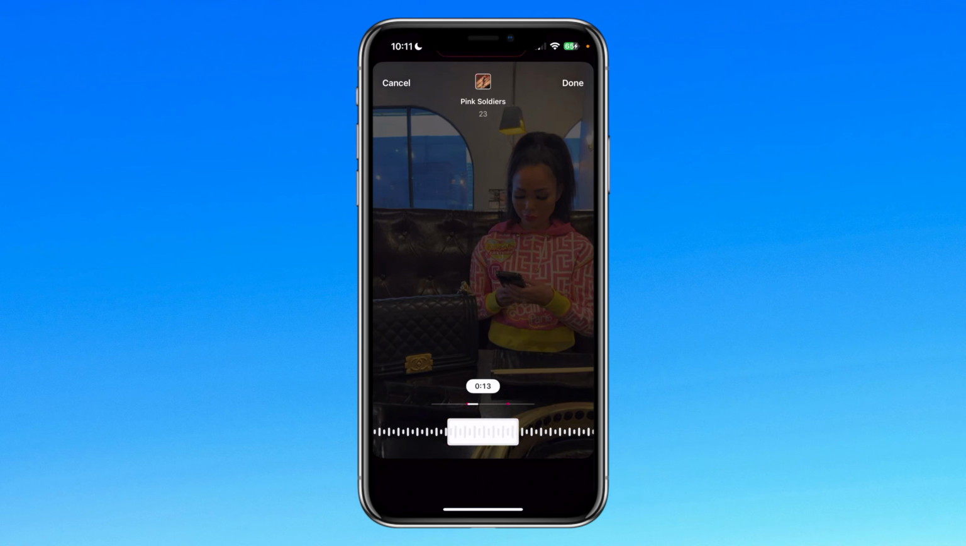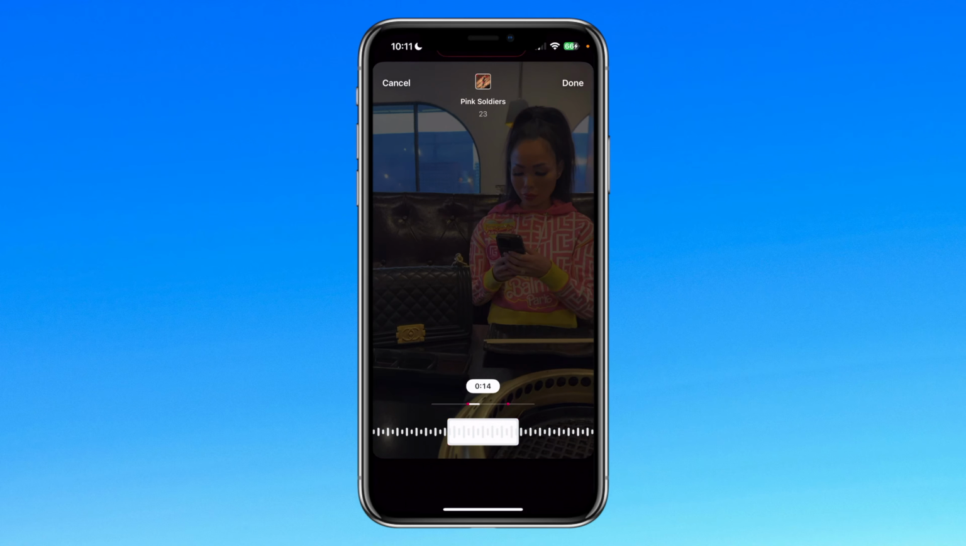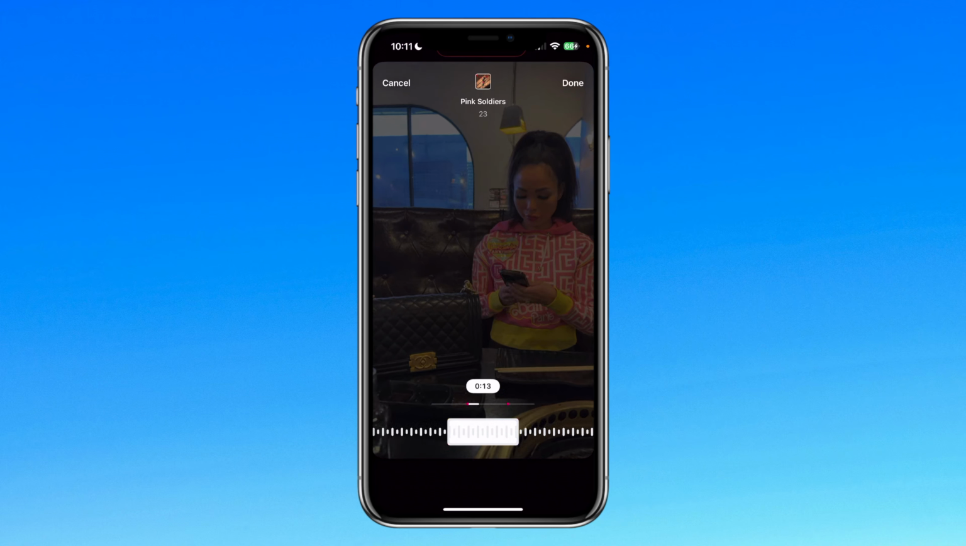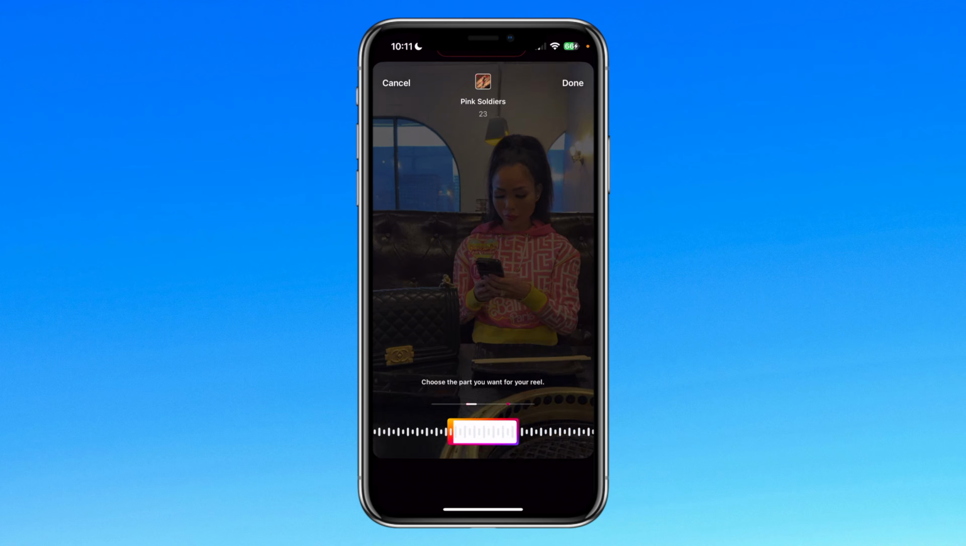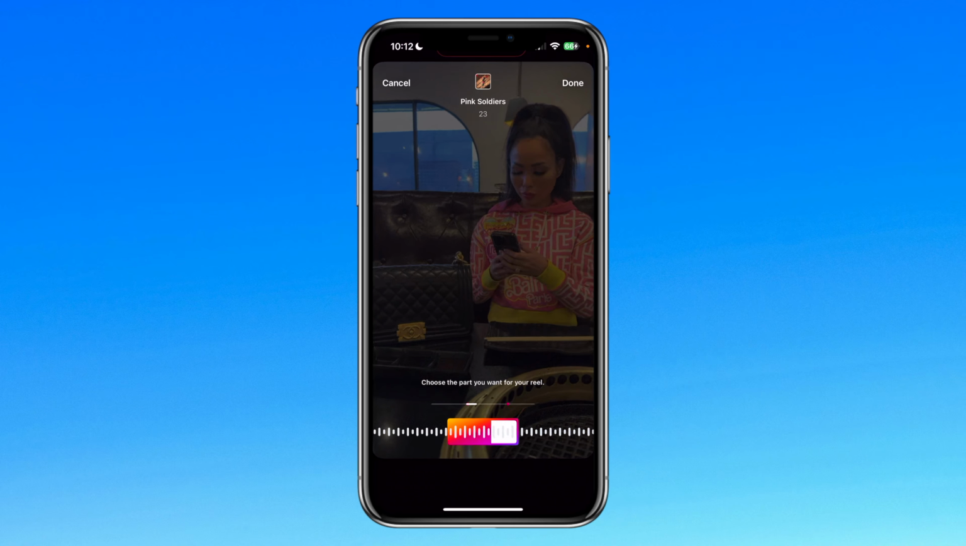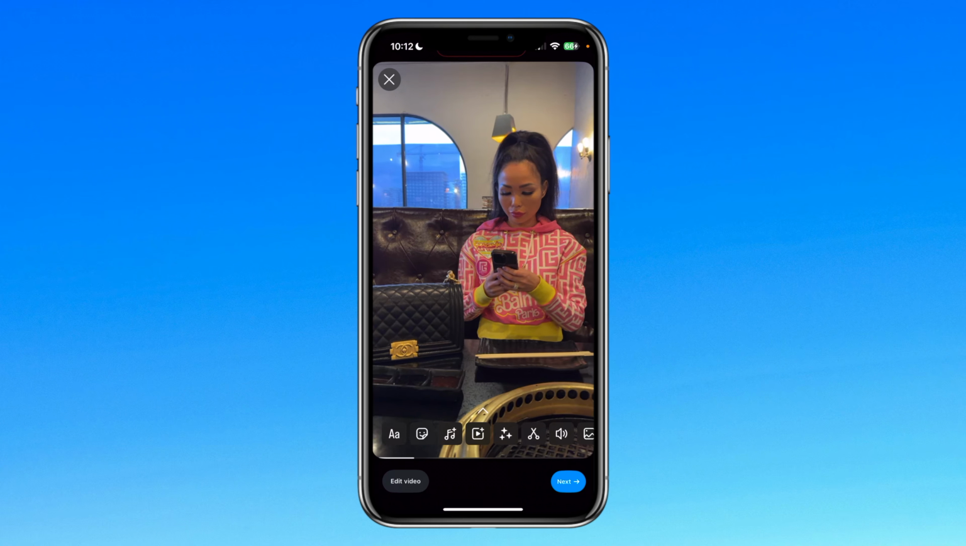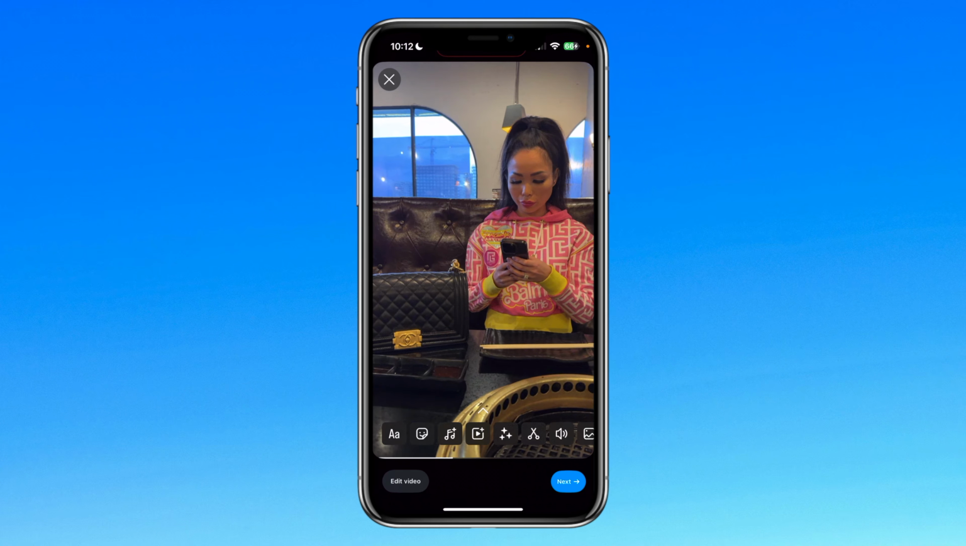And here I can select the frame that I want for music. So let's pretend I like this frame right here, starting at 12 seconds. All right. I tapped on done and I paused it again so you do not hear the music playing in the background.